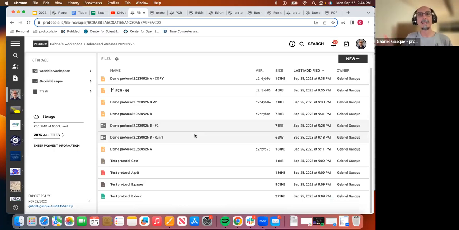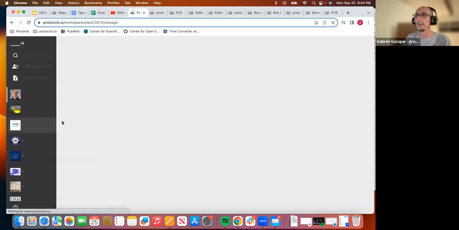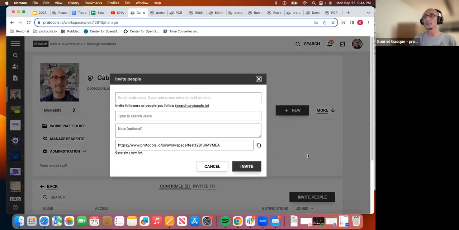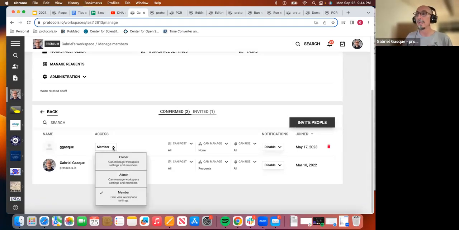Another way to collaborate is to bring people into your workspace. If you bring people into your workspace, they will have access not only to one file, but to everything you have stored in that file manager. To bring people into your workspace, you select the administration menu, you select manage members, and by inviting people, you can bring people into your workspace. In this case, there is another member here, and I, as an administrator, can control whether this person is an administrator, an owner, or just a member. So I'm going to leave it as a member.